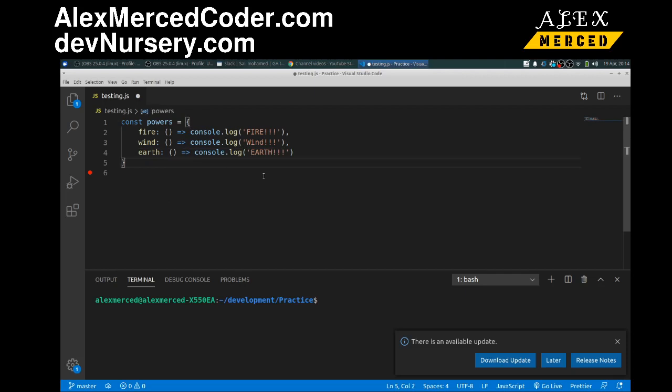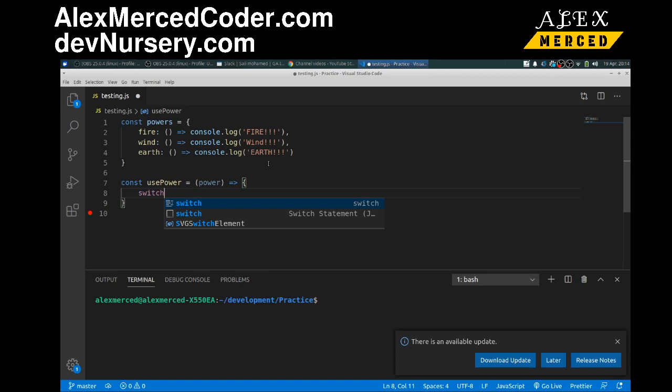Now, I could create a function like this: const usePower equals, and we'll put the power as a string here. Then I do a switch statement on power, and I go case fire, and say we're going to use powers.fire, and then just make a bunch of different cases like that.